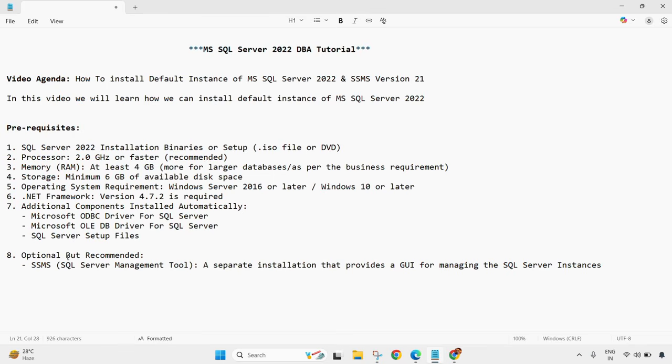And as I mentioned, SSMS, SQL Server Management Studio, is a graphical user interface tool that will be useful for managing the SQL Server instance through a graphical user interface. So this will also be required. This is the agenda of our video. This one, SSMS version 21, we will install.